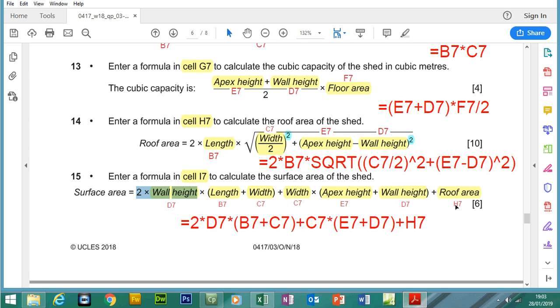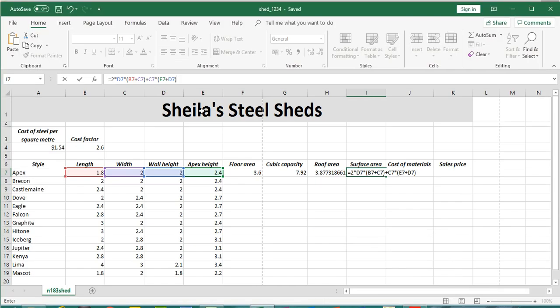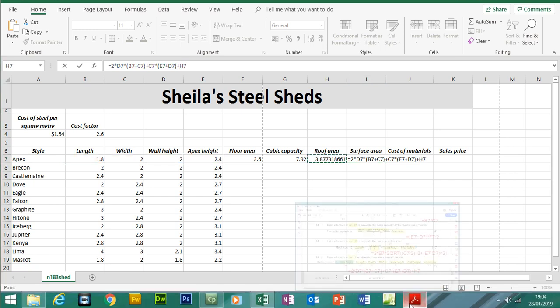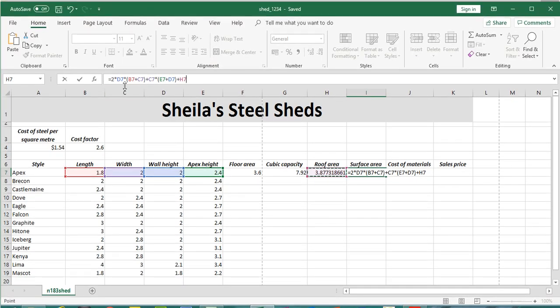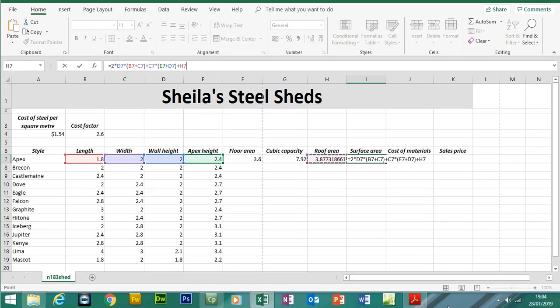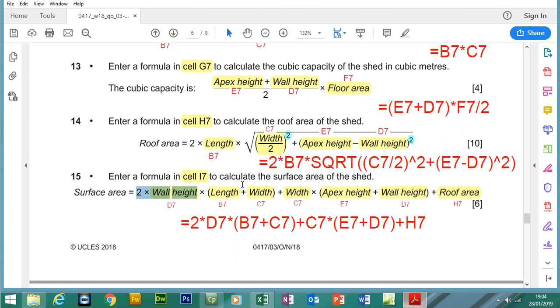Plus the roof area, which is H7. That was basically what we did before. So plus the roof area, which is H7. Just before I press enter, let me double check. So it should be 2 times D7, which is the wall height, multiplied by the length plus the width, so B7 plus C7.